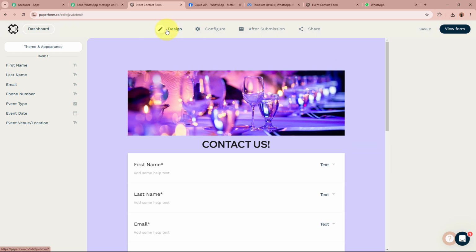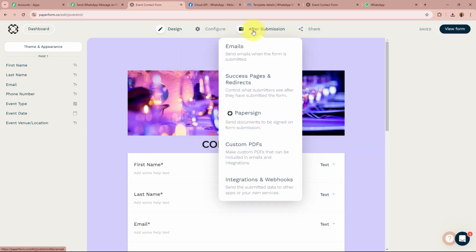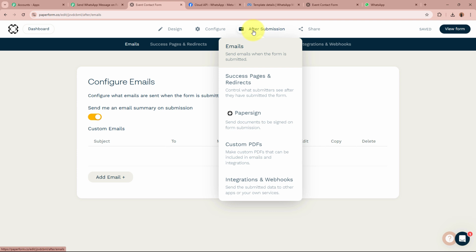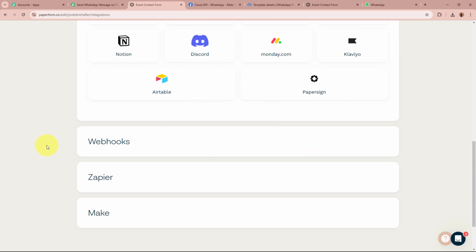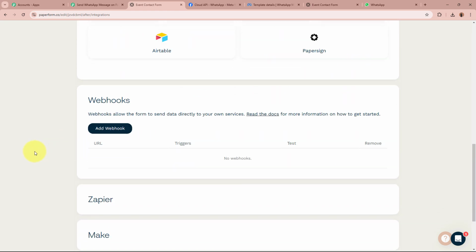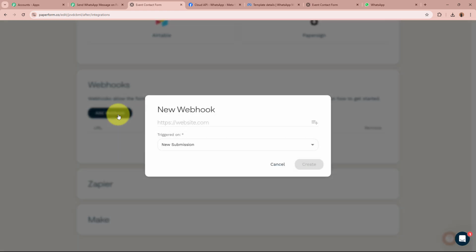In order to do that, from the panel given over here, go to this After Submission option. After coming to it, you can see under it says Integration and Webhook. Go to this. After coming to that, if you scroll down over here, you can see it says Webhook. So you're going to click on it. Okay. It says Add Webhook. Click on this button right over here.